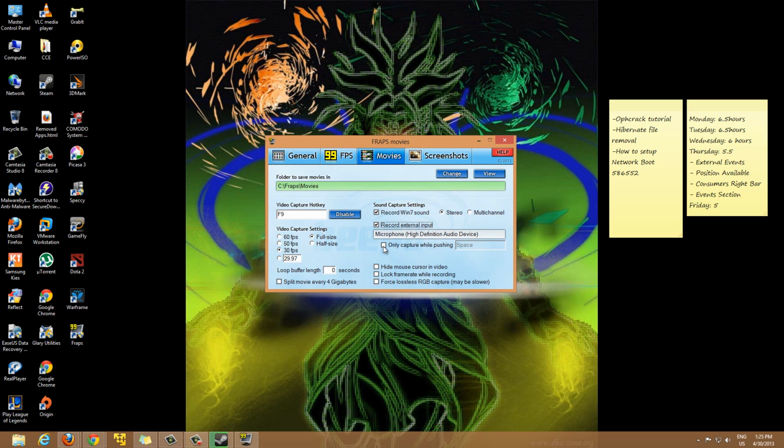And then you can choose additional option here. Only capture while pushing space. So let's say while you're gaming, you're pressing space, that's the key. You can select whatever key you want. Let's say J or something. But you can select the key you want, and when you're pressing that key, then it'll capture the audio. Other than that, it won't capture. I'll just leave the setting for off right now.